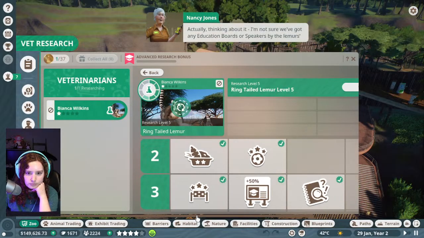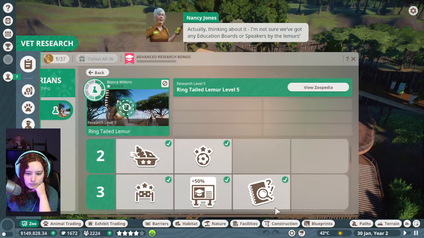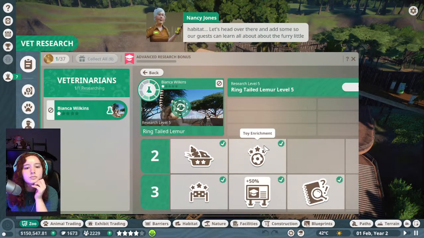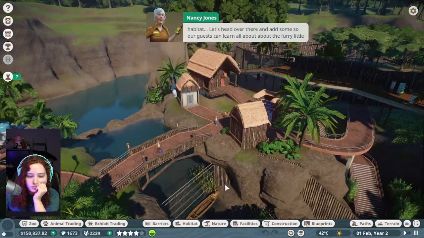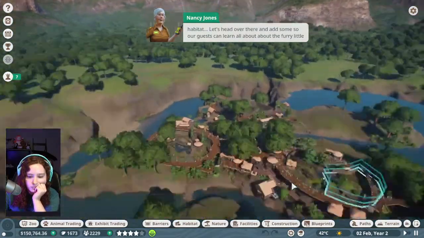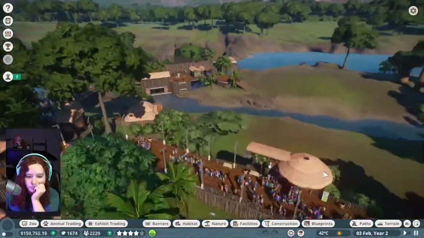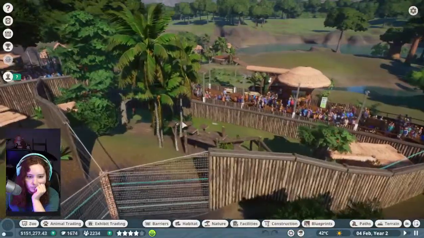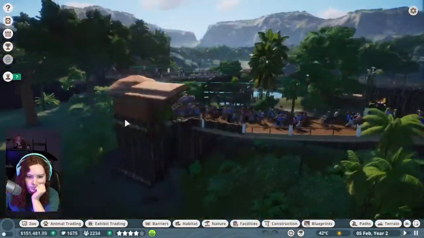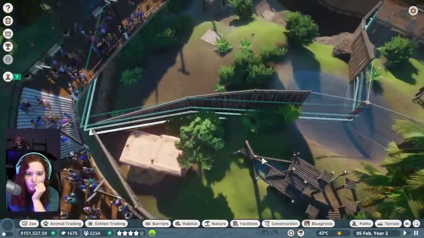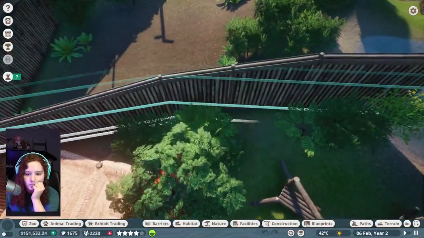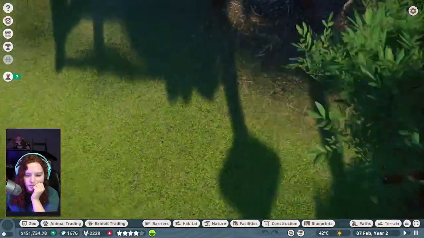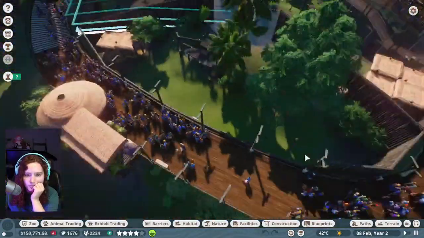Actually, thinking about it, I'm not sure we've got any education boards or speakers by the lemur's habitat. Let's head over there and add some, so our guests can learn all about the furry little delights. These aren't the lemurs, are they? What the heck?